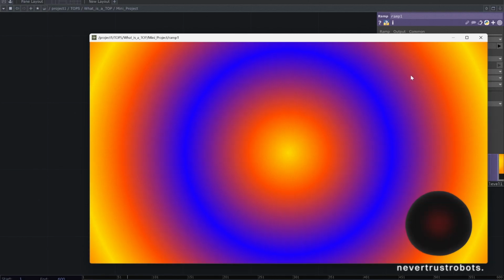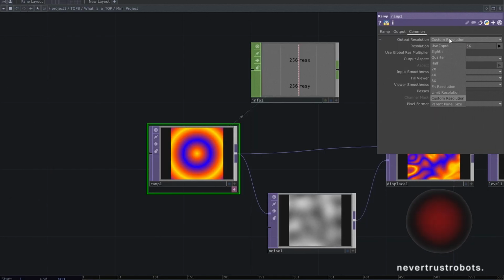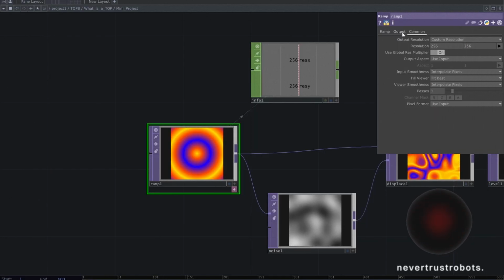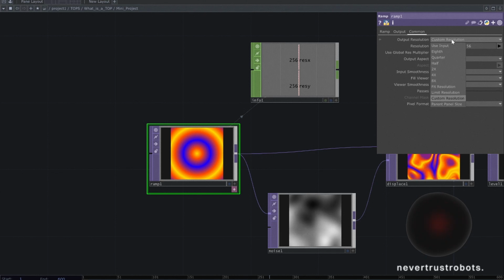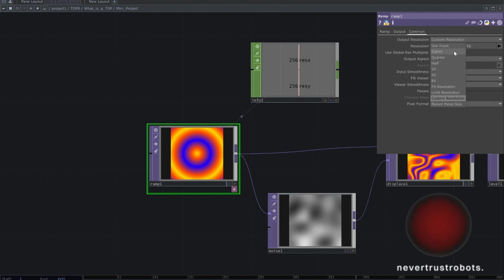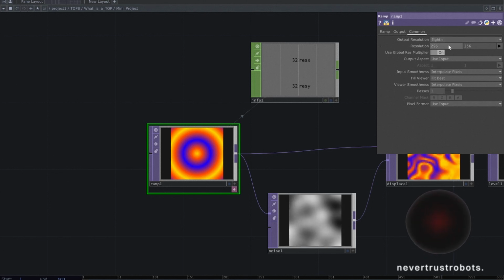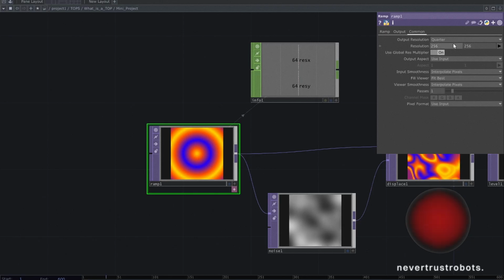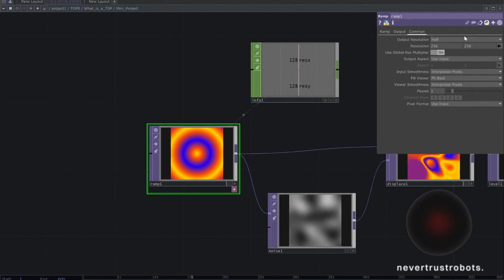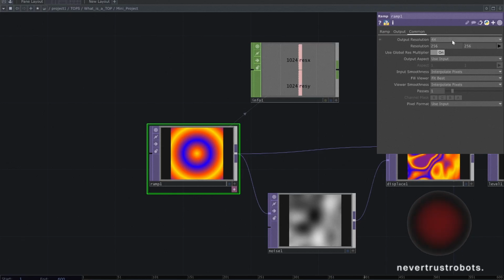This matters. Every TOP has resolution settings. Common page. Resolution parameter. Input. Uses previous resolution. Your default. Most of the time.